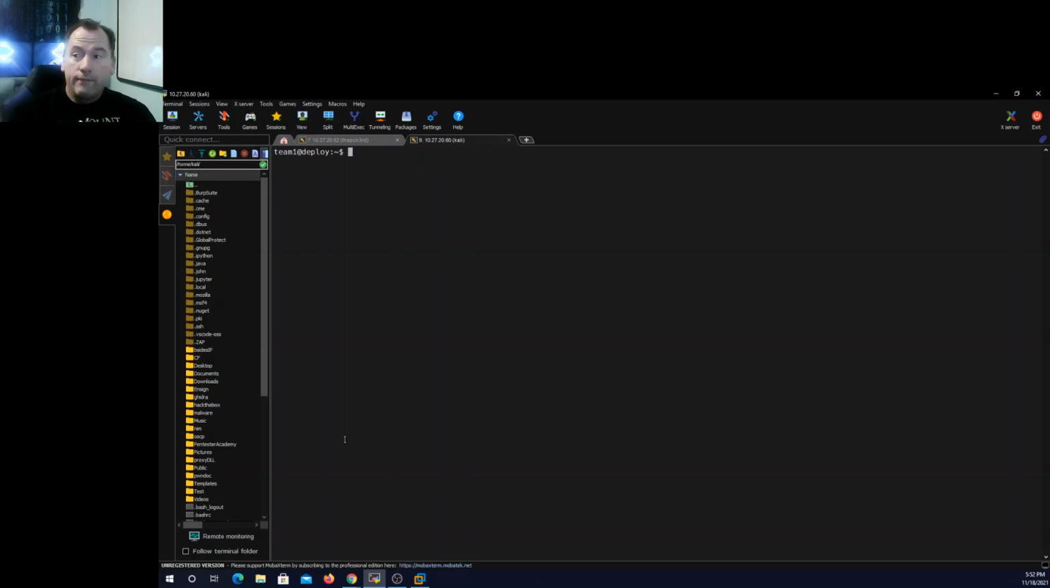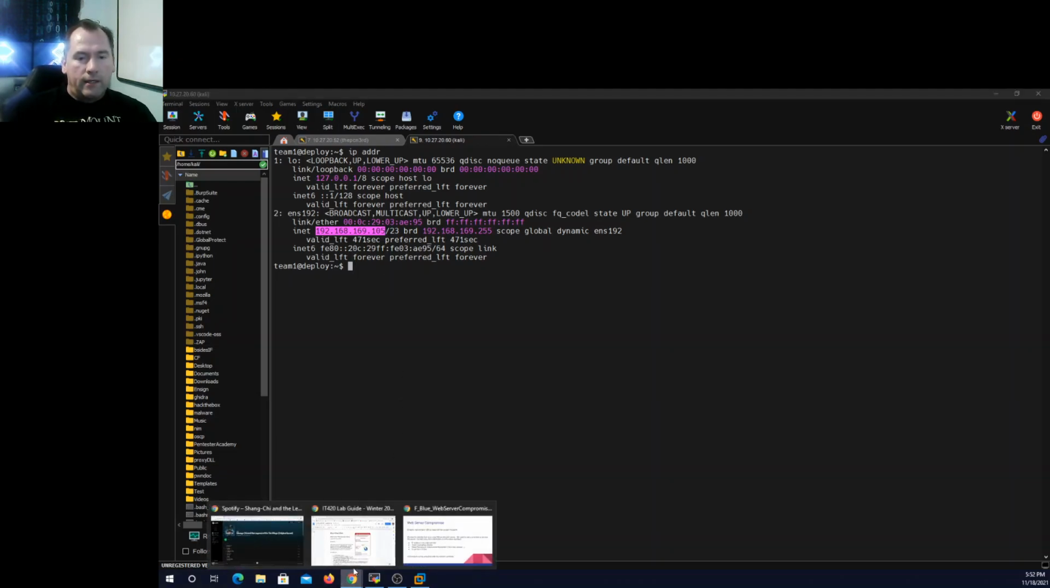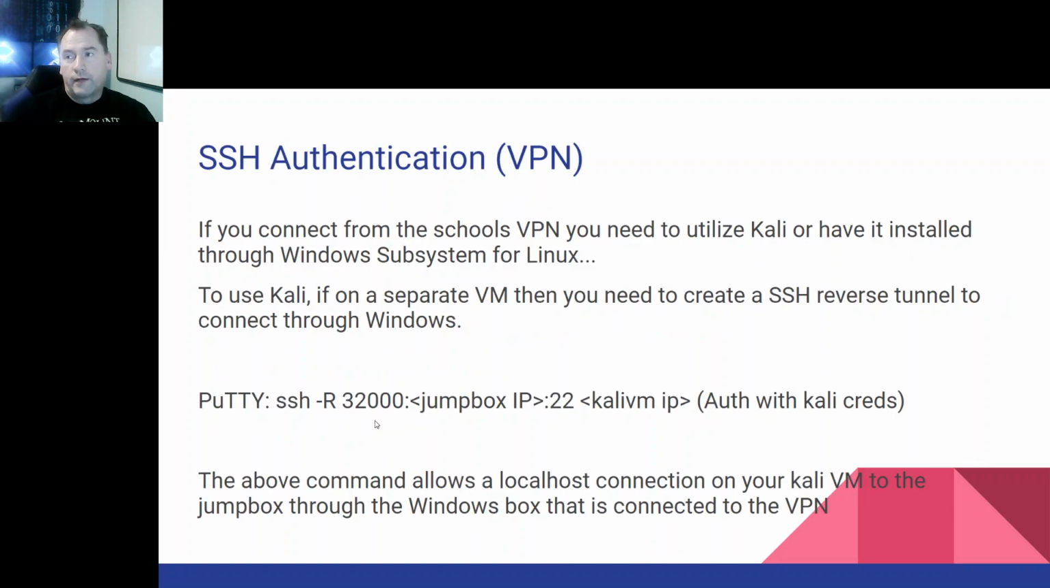So notice that even though I connected to localhost on port 32,000, I'm now connected to the deploy box. And if I do an ip addr, I notice, hey, I'm on 192.168.169.105, which is on the inside of the network. Now going back to the slide here, I mentioned that your team port is 22,00X, or 22,001 for team 1.